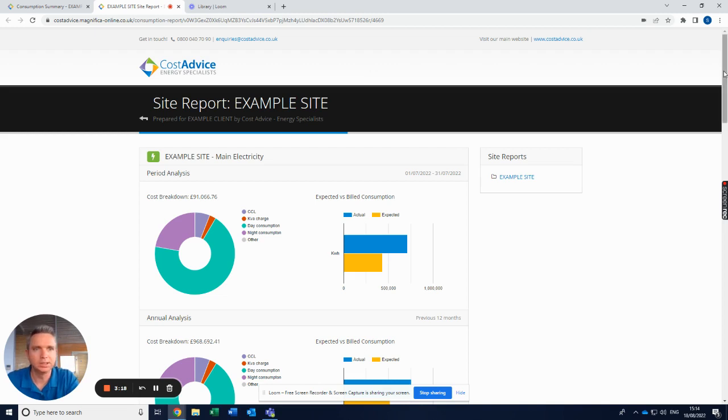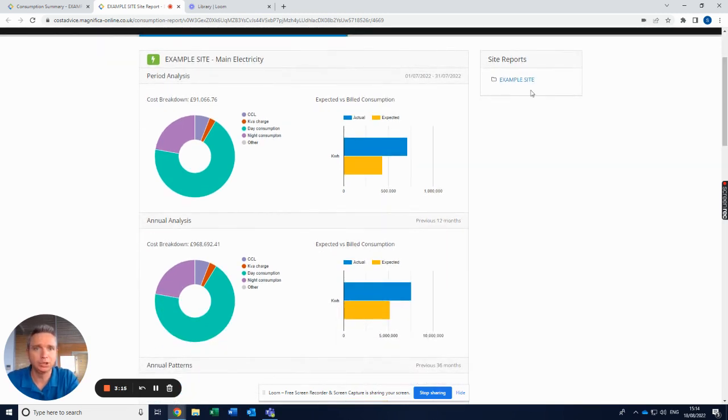So this particular site, we can see it has a main electricity supply. So it shows the charges broken down into night consumption, day consumption, KVA, standing charge, and CCL. However, those will be broken down on your bills. We've got an actual number of kilowatt hours versus expected kilowatt hours in that particular period, again for July, and also an annual analysis for that one single supply, again broken down into various sections and an actual or expected. In this case, the supply is using a lot more than it was initially expected to.